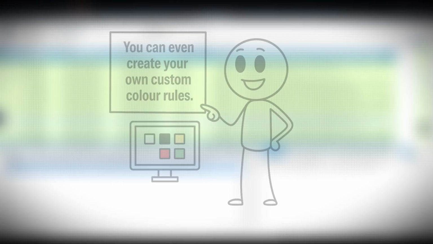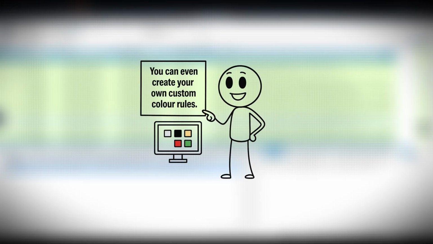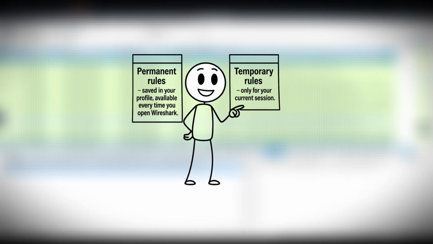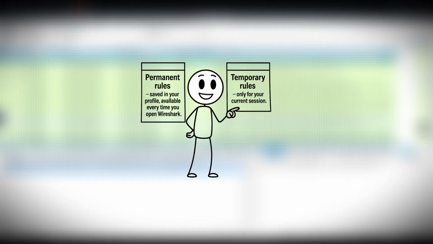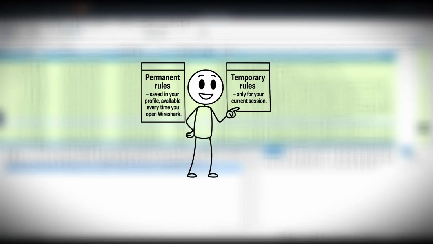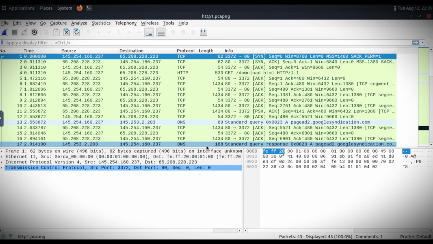You can even create your own custom color rules. There are two types: permanent rules, saved in your profile, available every time you open Wireshark. Temporary rules, only for your current session. Let's make a new permanent rule to highlight HTTP traffic in bright yellow.